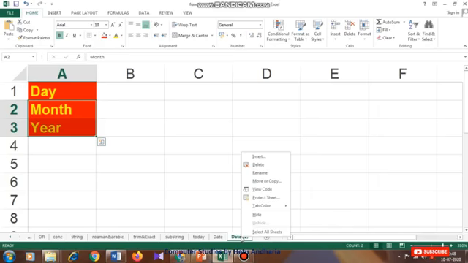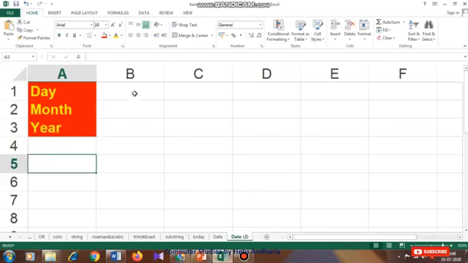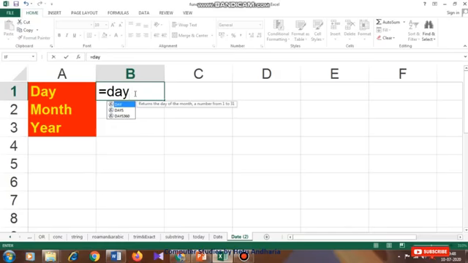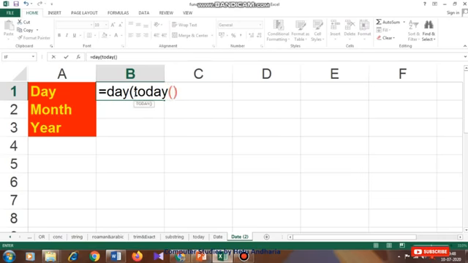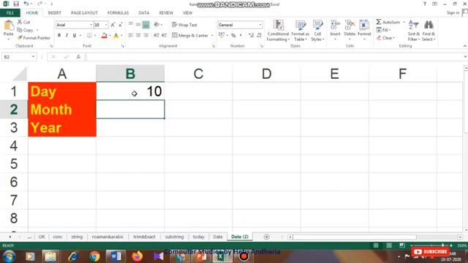Now the next thing is day, month and year. Fine. Now what does this function do? Let's check. Is equal to day. First we are learning day function. Then when we enter a serial number, it will display the day, but I entered today function. Then it gives that today is 10th date, right? Fine. So 10th number of day of this month.